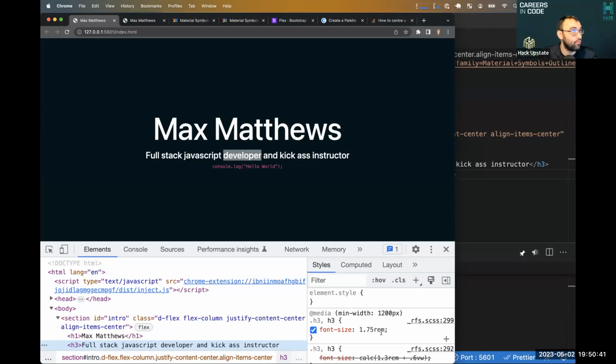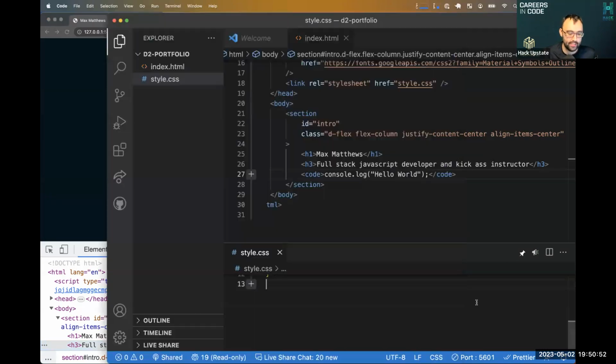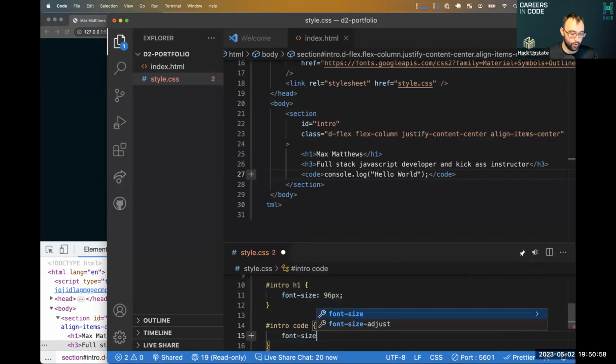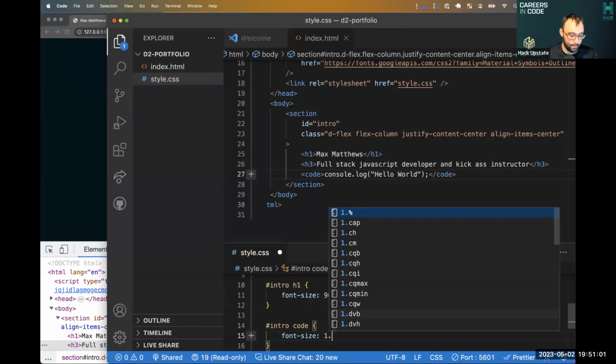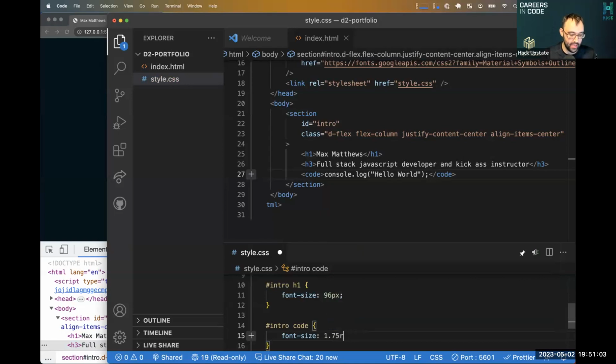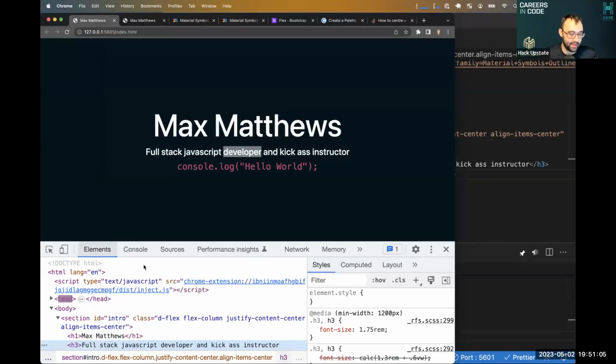It stands for relative something something. That is a different unit than our pixels and our percentages and our VH that we've seen before. So we are going to target our intro section again. We're going to target the code, and we're going to make our font size 1.75 REM. Save that, come over, and now my console log matches my other tagline.